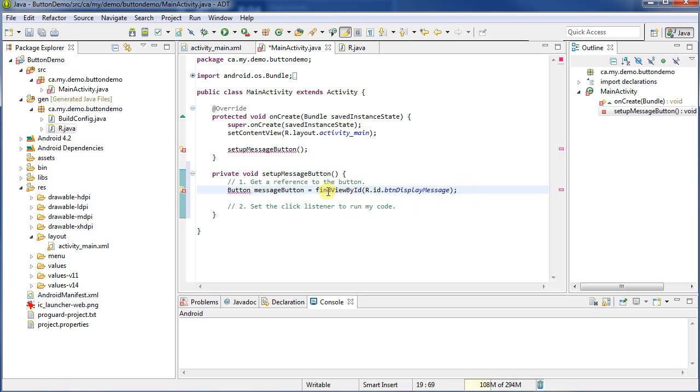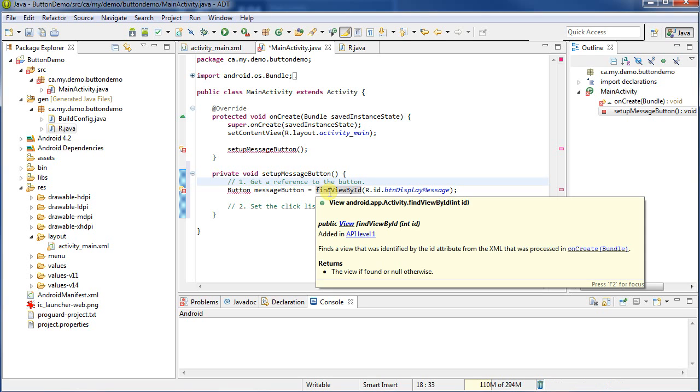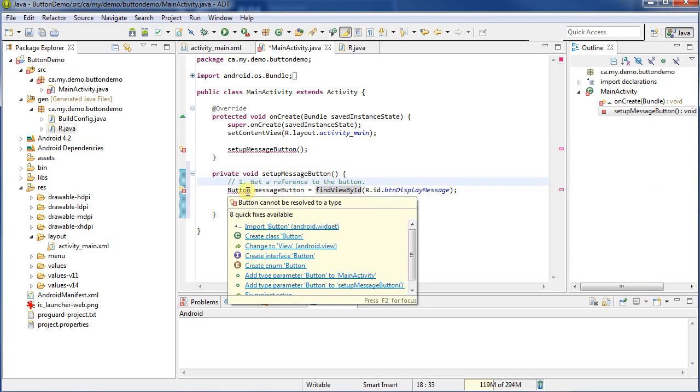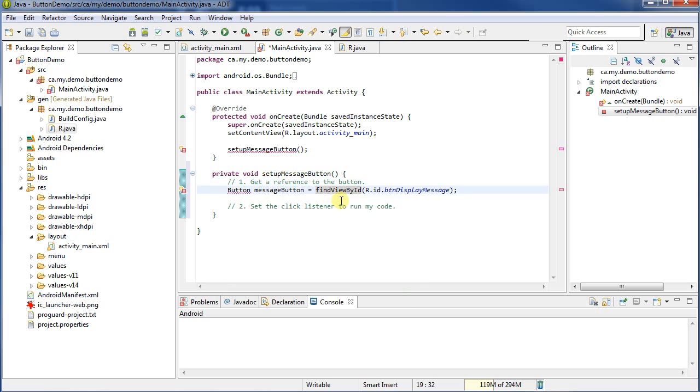Now there's one more thing that we need to do. This view, if we bring the tooltip back here, there we go, it returns a view. Well, button inherits from view, but we have to cast it to make sure we get the right type of object reference. So I need to say this is going to be a button. We're just casting it. Of course, if I said this was going to be a text view, it would throw an exception when it tried to do the cast. So I'll go back to button.